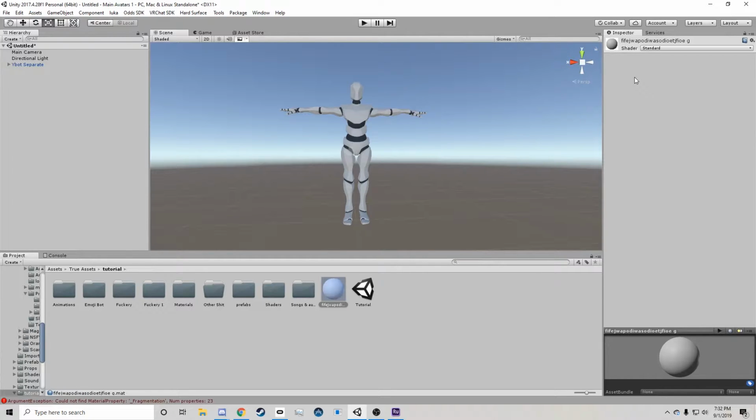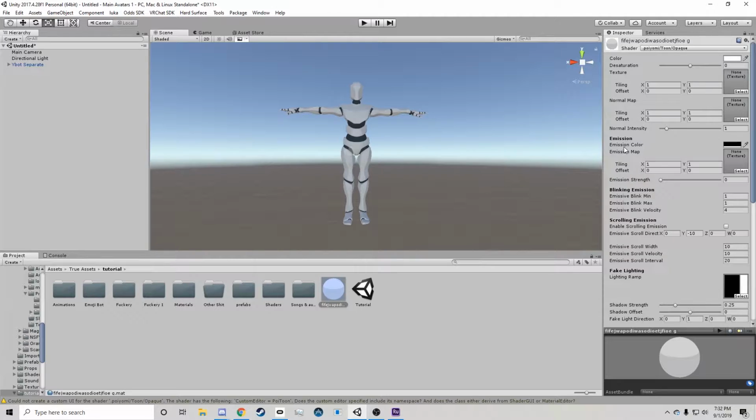For this example, I'm going to be using Poyomi's Toon shader. No, I did not update it. I'm sorry. I'm too lazy. I will update it. Don't hate me because of it. Would you look at that? We have all of this other stuff here. Don't be afraid because all you got to do is really read it and it'll tell you what it is.